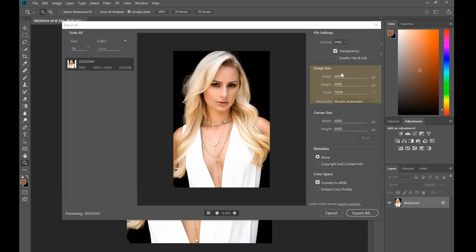The next thing that we're going to look at is this image size dialog box. And this is a 4,000 by 6,000 pixel image. I believe this was taken with the Sony A9. And so what we're going to do, you need to keep these two numbers in mind.